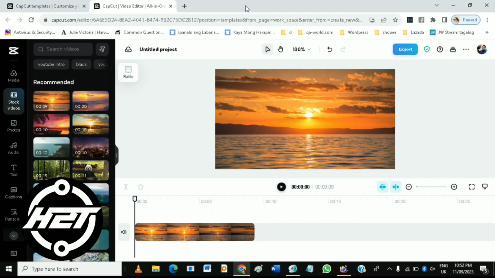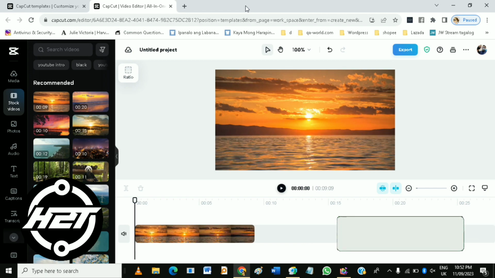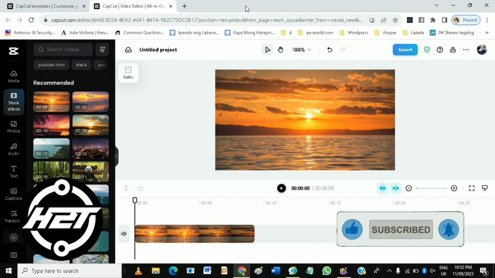Hi guys, in this video you will learn how to zoom in CapCut. To do that, launch the CapCut application or go to CapCut.com and log in to your account. Then import your video that you want to edit into your project timeline.